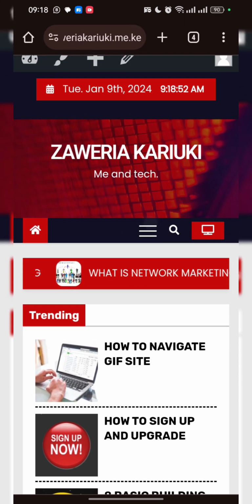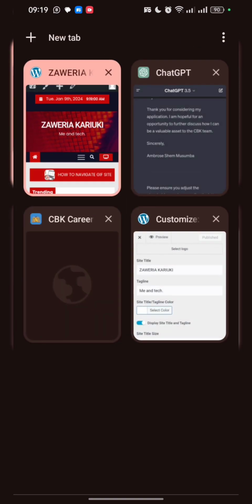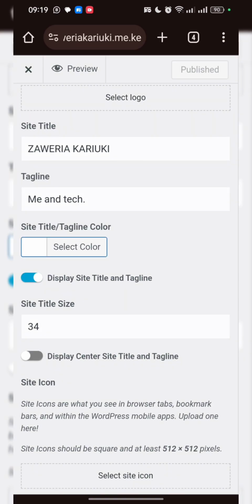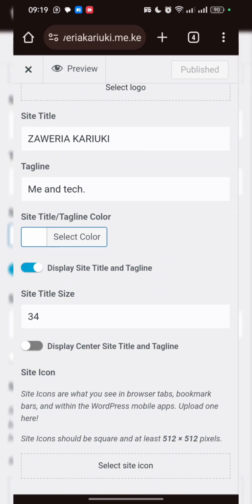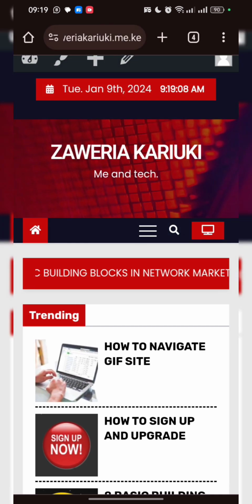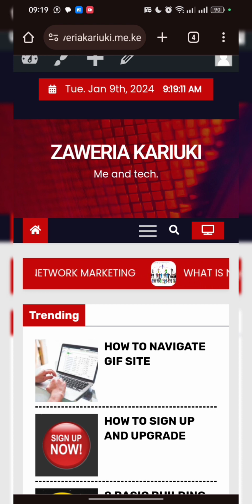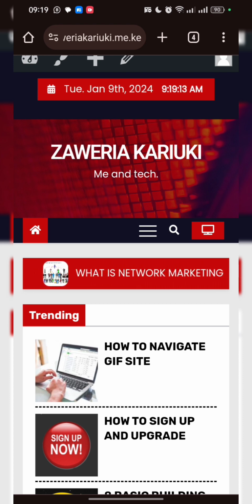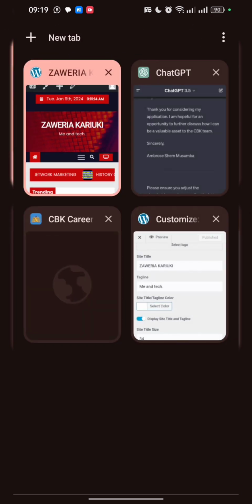The red photo here, that is the header image. We want to change it and put in our own header image. So we shall go back to the back end, but before we go to our header image, as you can see, this Zaweria Karaoke me and tech is in white.